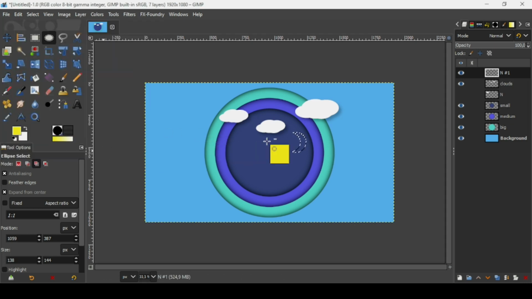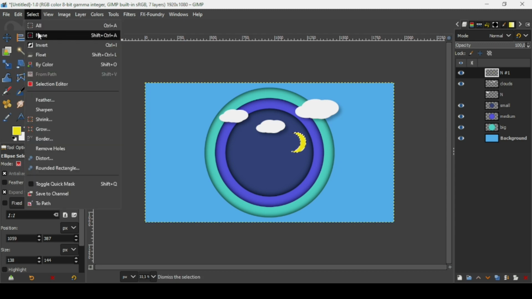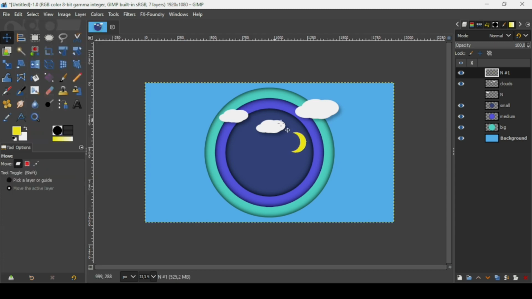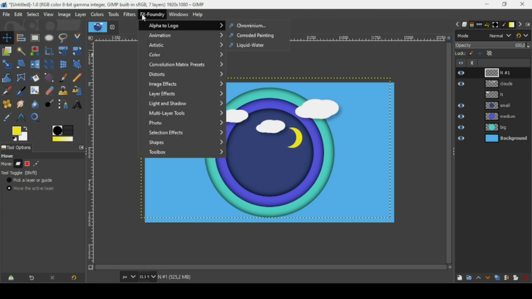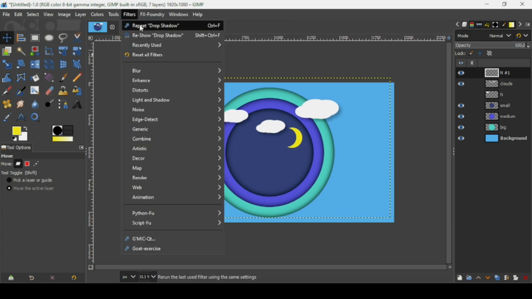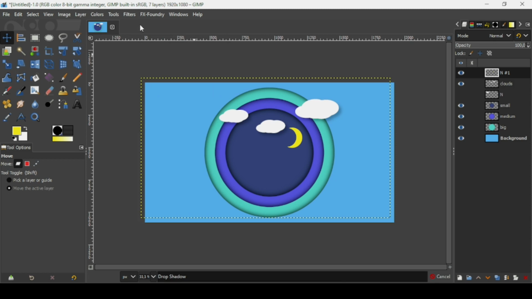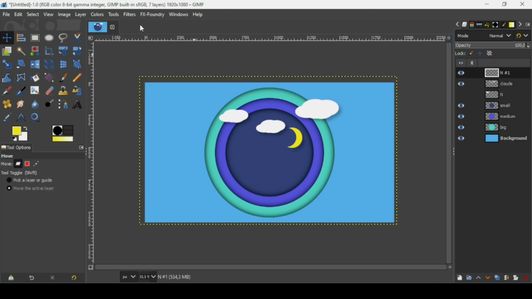Now just fill the selection, so here like this, and now go to select, none. Now select the move tool here to move the layer. And now I'm going to add a drop shadow to it, so go to filters. I'm going to add the same drop shadow as the cloud, so just click on repeat drop shadow. So here it is. You can also increase the effect by duplicating the layer like this.